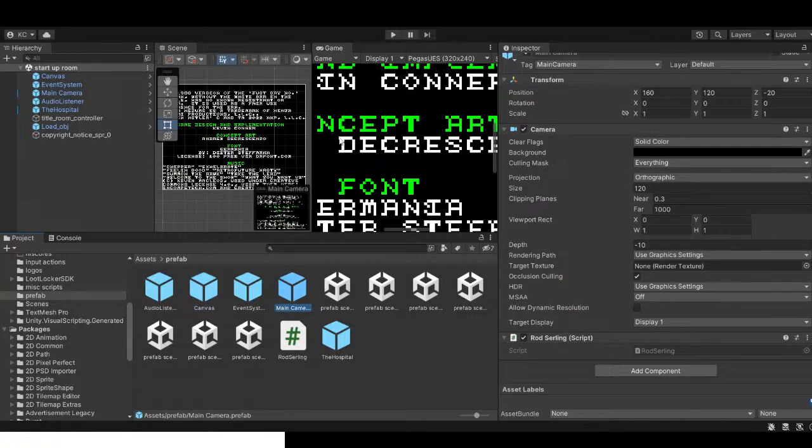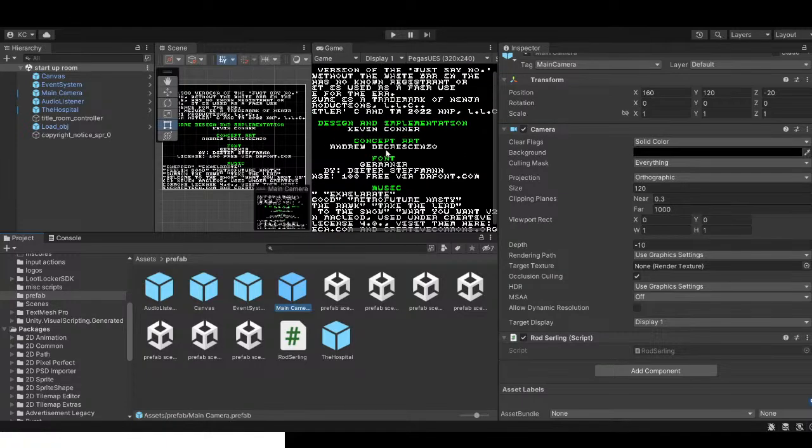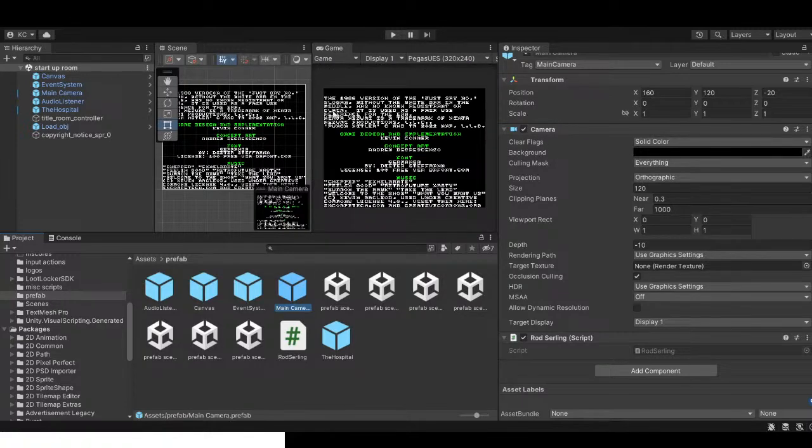Next, main camera. Let's look at the main camera here. Transform. Now, main cameras are 1/2 of the display resolution. So 320 by 240, the camera's going to be 160. All right?